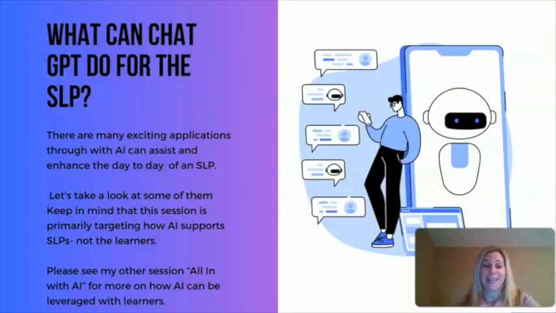There are many exciting applications through which AI can assist and enhance the day-to-day of an SLP. ChatGPT happens to be one of those. We will take a look at some of these things and keep in mind that this session is primarily targeting how AI and ChatGPT in particular supports SLPs, not necessarily the learners, but please do see my other session called AI Squared, All In for AI, for more on how AI can be leveraged with learners.